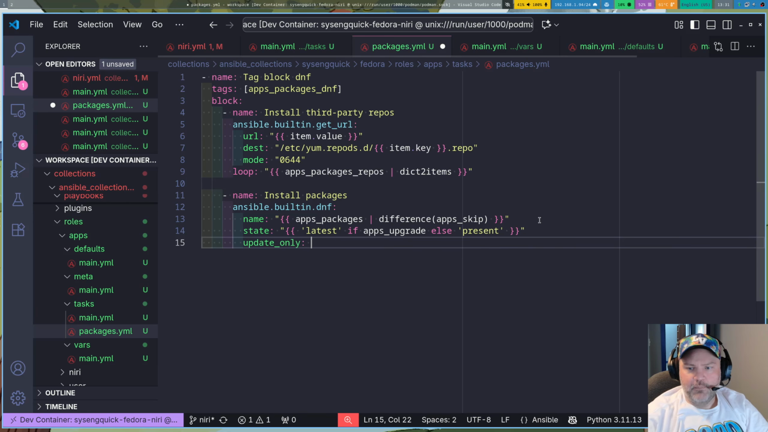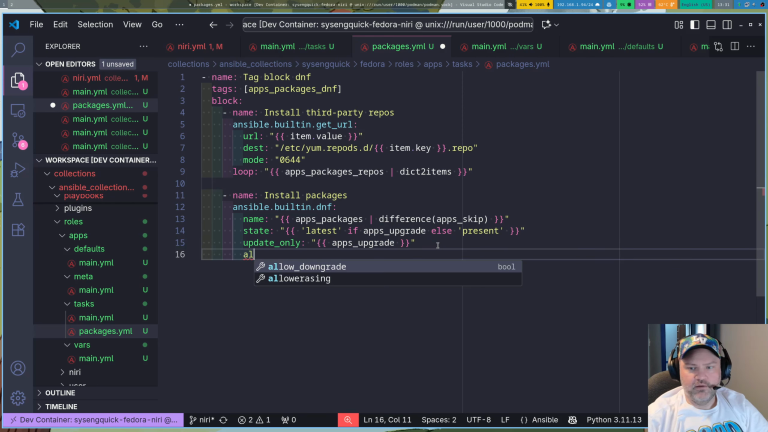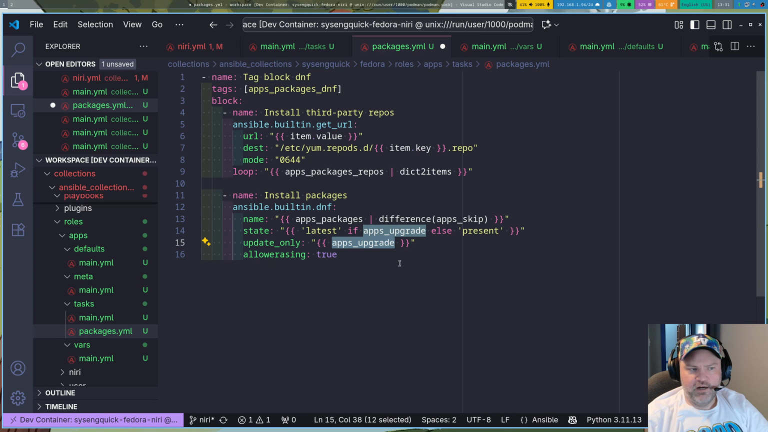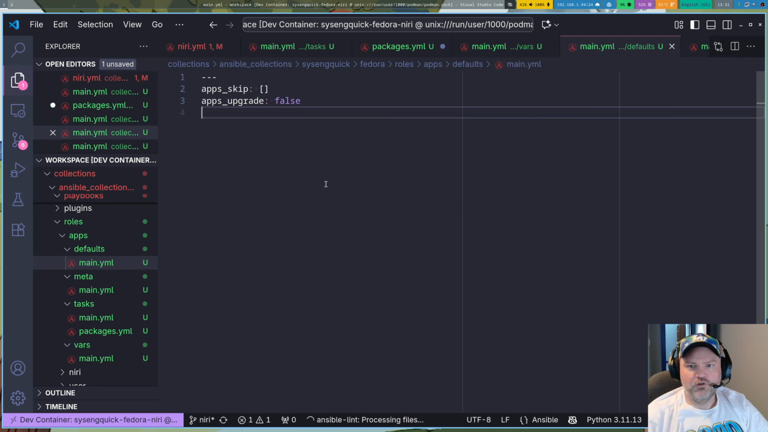And then we have the update only flag, which should follow apps upgrade. So we're going to update if we're doing apps upgrade. Otherwise, we're going to just install things. And we need to make sure we allow erasing for things like Vim default editor. Okay, so let's go ahead and add this apps upgrade thing. This is going to be a flag, so we'll put this in the default. So over here we have apps upgrade. The default is going to be false. We will only install packages by default.